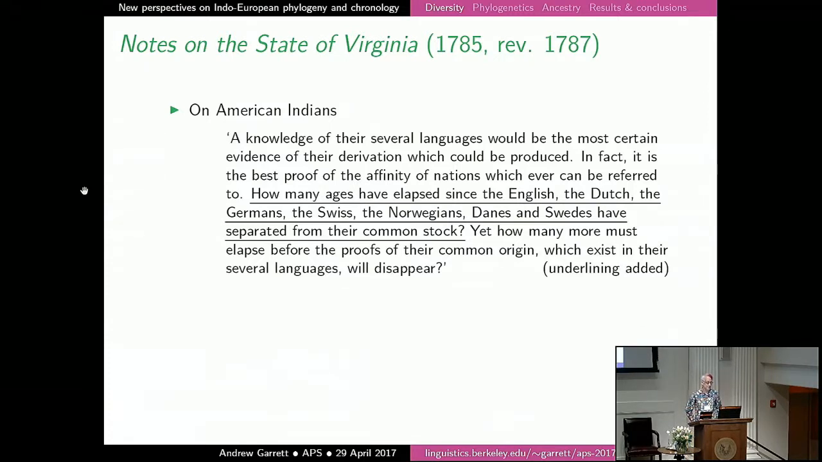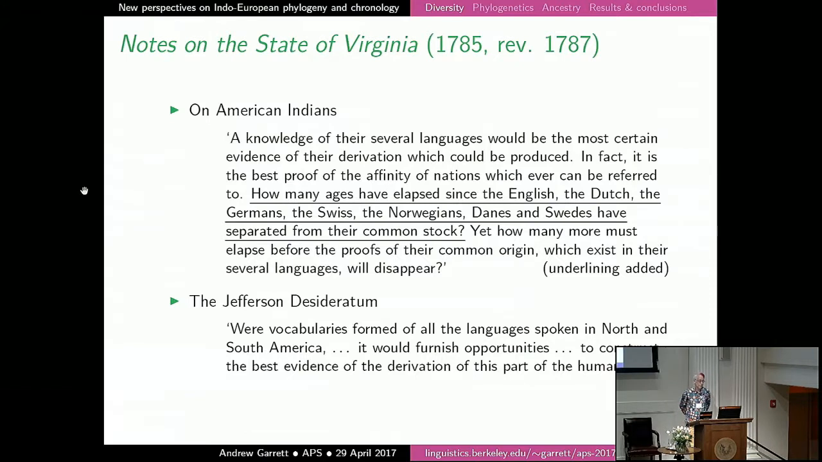"How many ages have elapsed since the English, the Dutch, the Germans, the Swiss, the Norwegians, Danes, and Swedes have separated from their common stock? How many more must elapse before proofs of their common origin will disappear?" I will use now and then at the end the term the Jefferson Desideratum, which is also a Robert Ludlum novel, to refer to his edict from the same source. "Were vocabularies formed of all the languages spoken in North and South America, it would furnish opportunities to construct the best evidence of the derivation of this part of the human race."